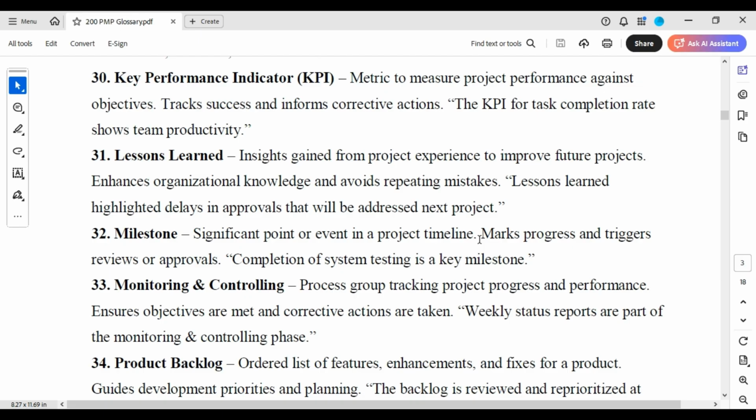Milestone, significant point or event in a project timeline, marks progress and triggers review or approvals. Completion of system testing is a key milestone.